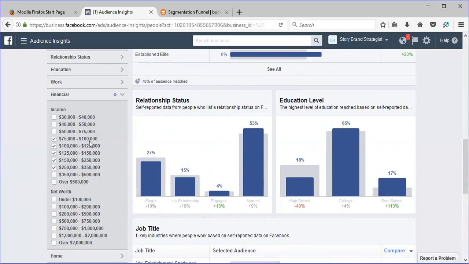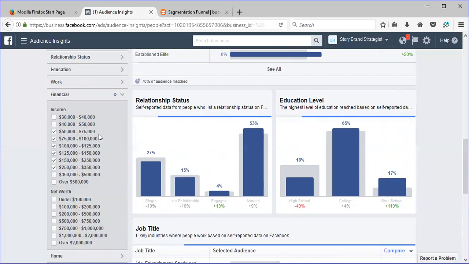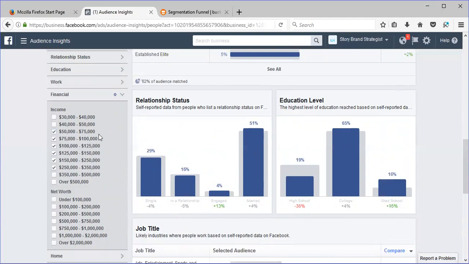But if someone's making 75 or 100,000 or 125,000, or even $50,000, which you can, between 50 and 75,000, you can pick that too, like I just did. Facebook will adjust, and you can start targeting those individuals.